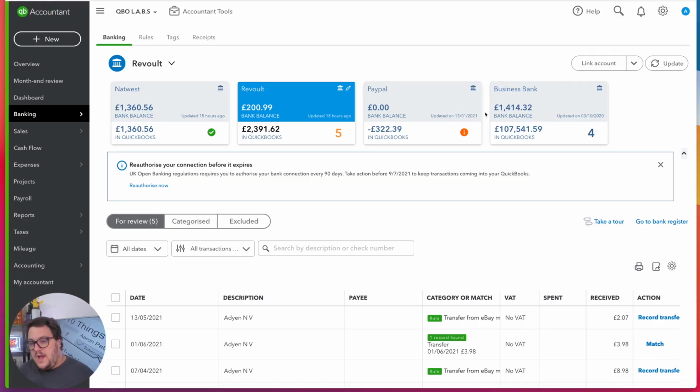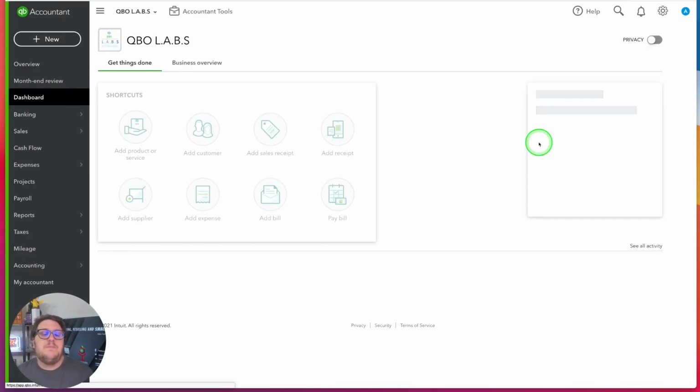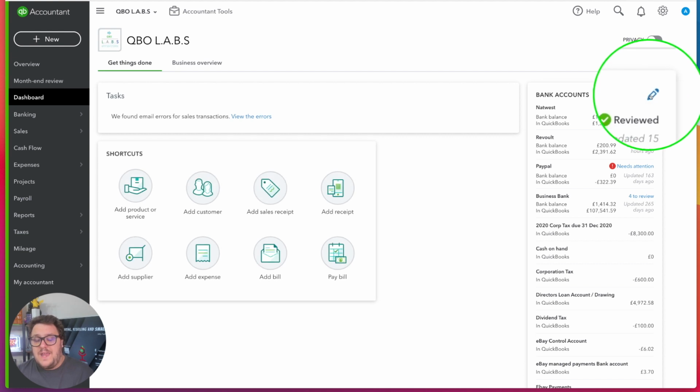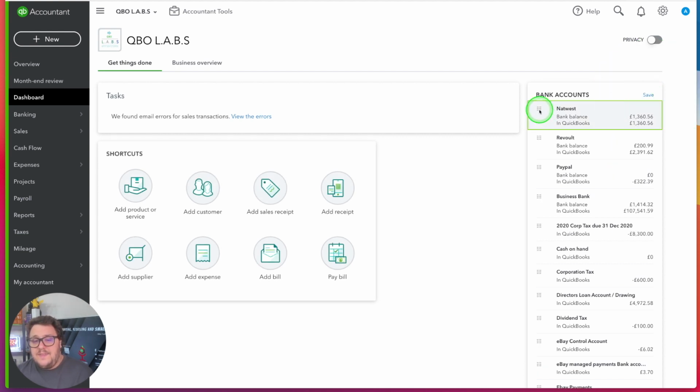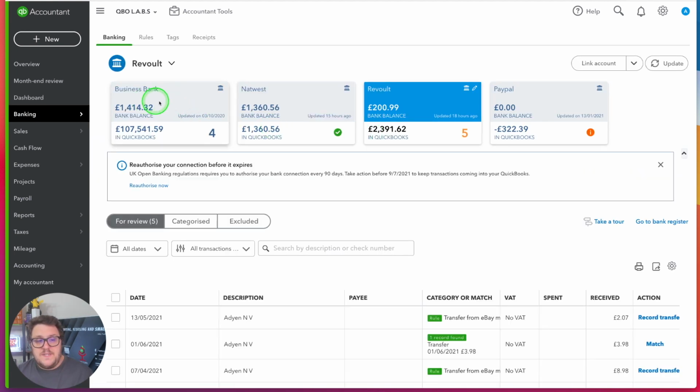Now look in the banking screen here. Have you ever wondered how or why those are actually shown in that particular order? Well, for me to edit this order, I need to go back to my dashboard, press my little edit button here, and this gives me the chance to move these around. And it's this moving of these ones here which determines the order. So I want my business bank there, and then I want NatWest, then Revolut, then PayPal. Press save, move over to my banking area. I have business bank, NatWest, Revolut and PayPal in that order.